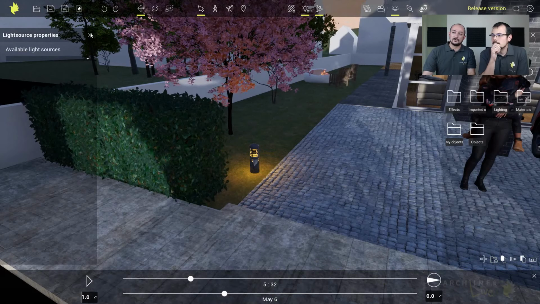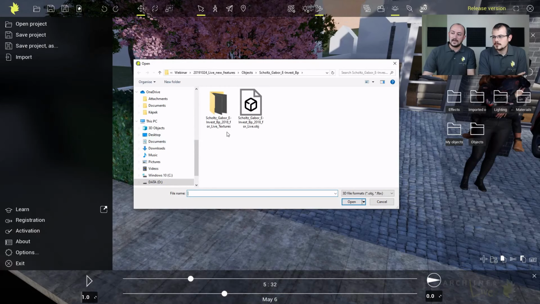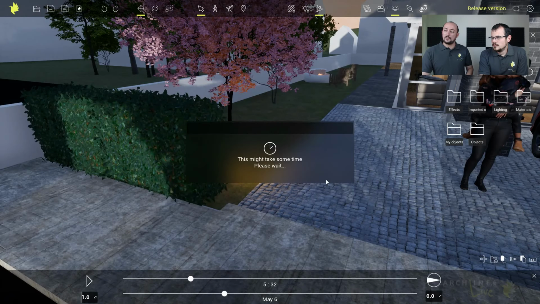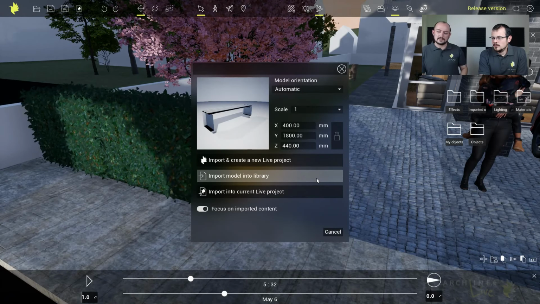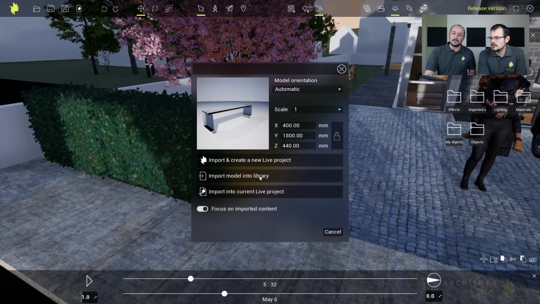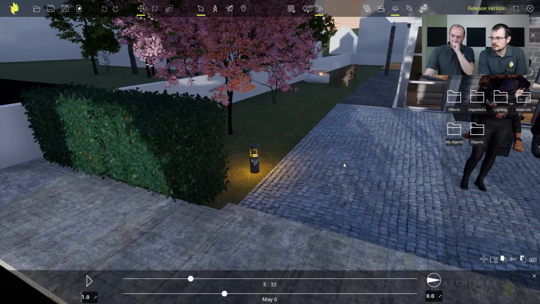If I go to the file menu and I use the import option, I can select anything. Now this is actually a building, which is also a good thing. You can also import complete buildings, but should this be a bench, or should this be anything else, you can go there and try to find that. And when you find that object that you like, you can just click on open, and then the software visualizes a preview. You can change its orientation, and you can decide what to do with that. I actually imported this already into my library, so I click on cancel.